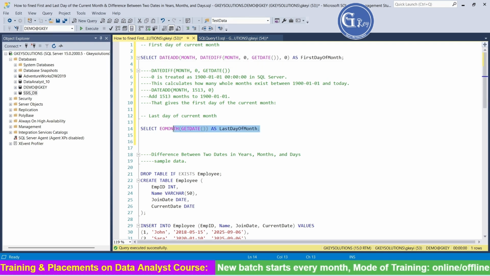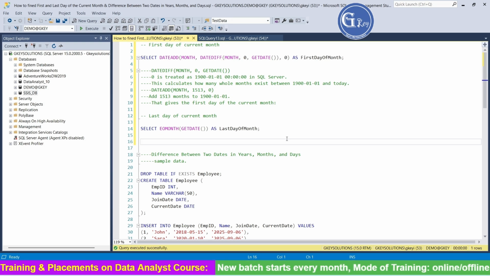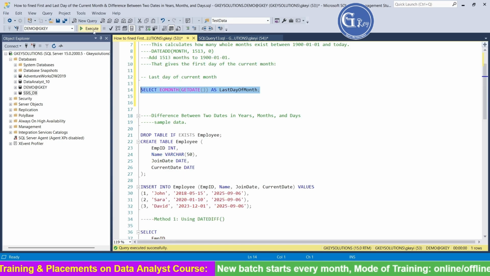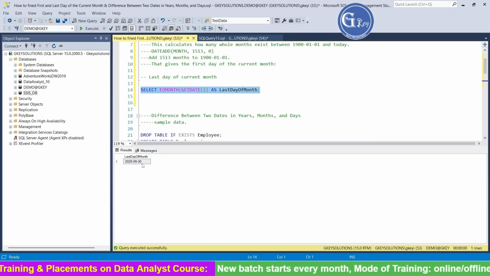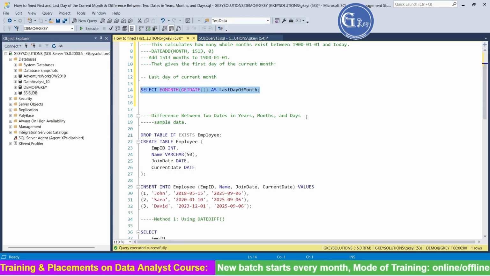Coming to the last day of the current month, there is a direct function, that is EOMONTH(GETDATE()). GETDATE is the current date. From the current date, we get the end of the month by executing this statement. Let's execute this. This is the end of the month; in September, 30 is the last date.